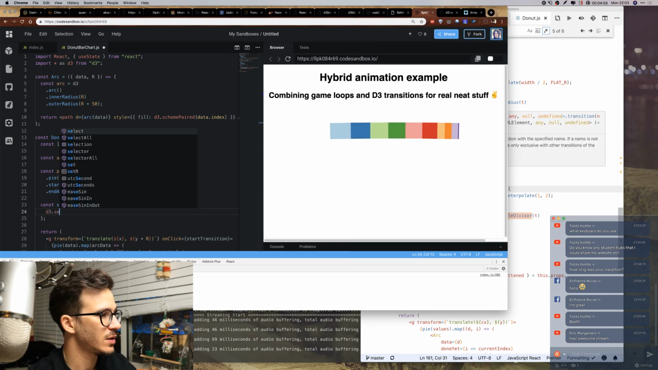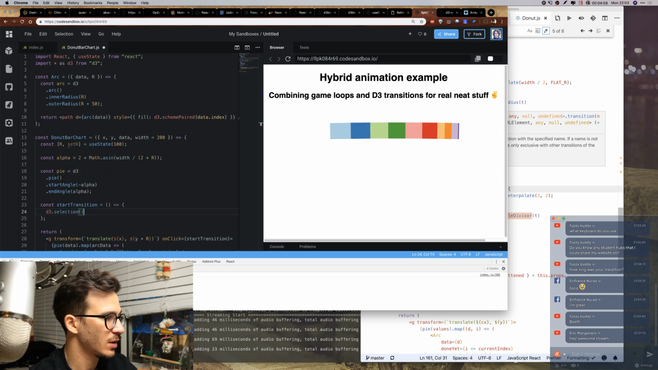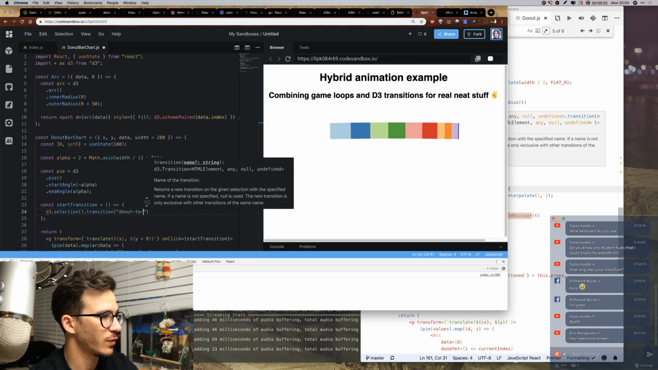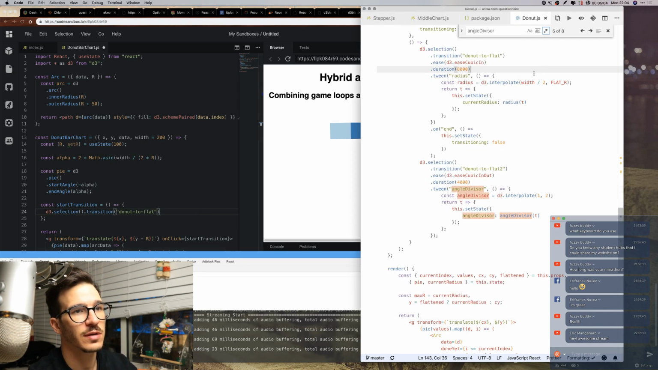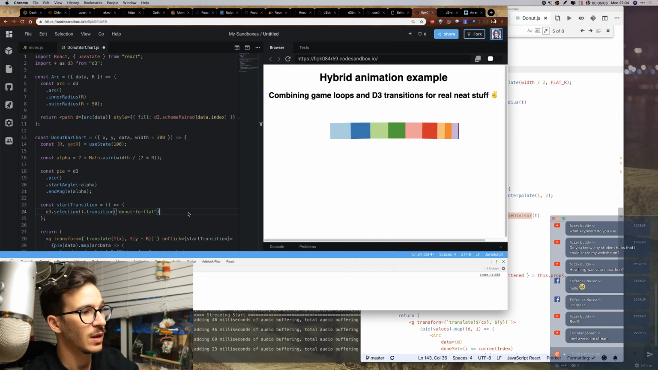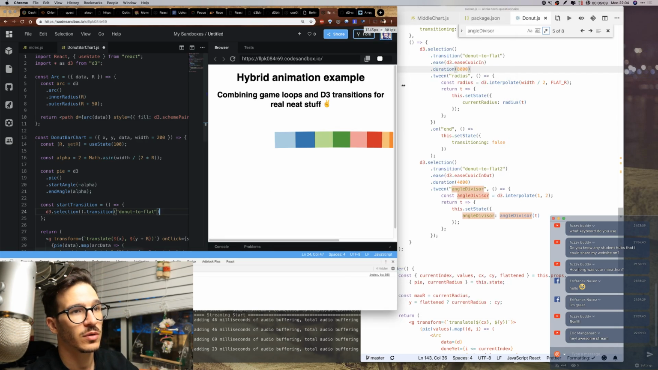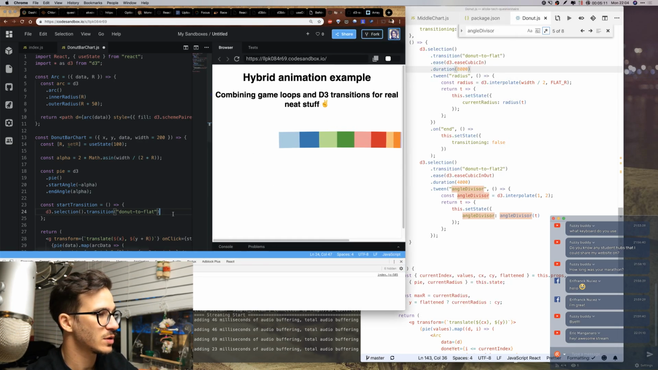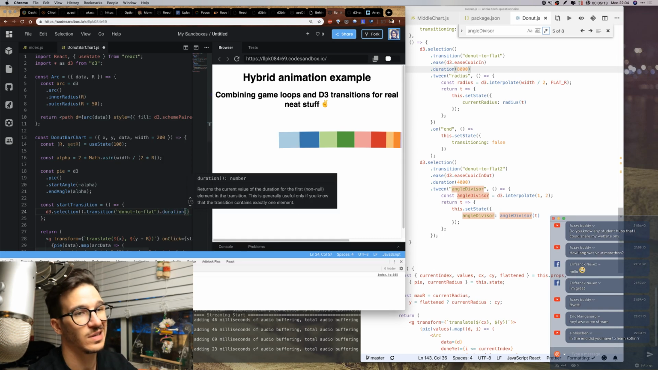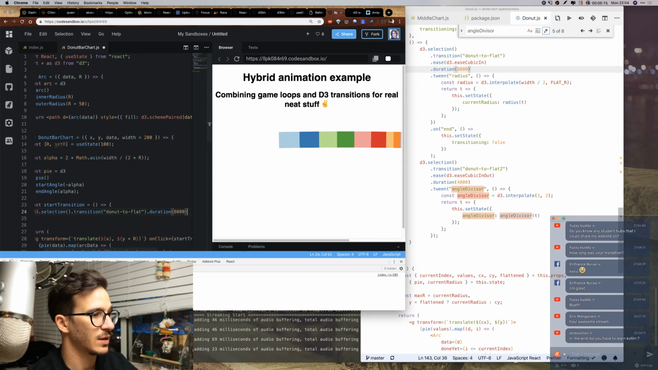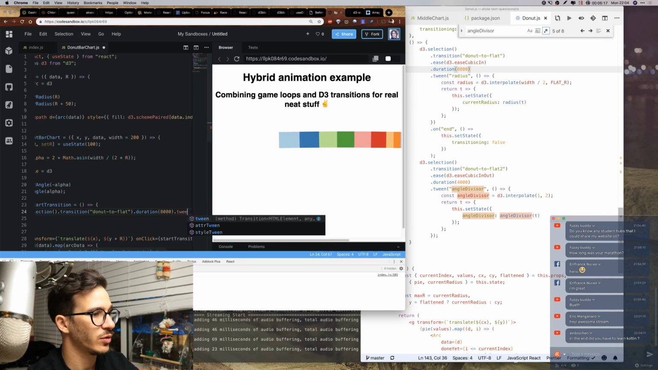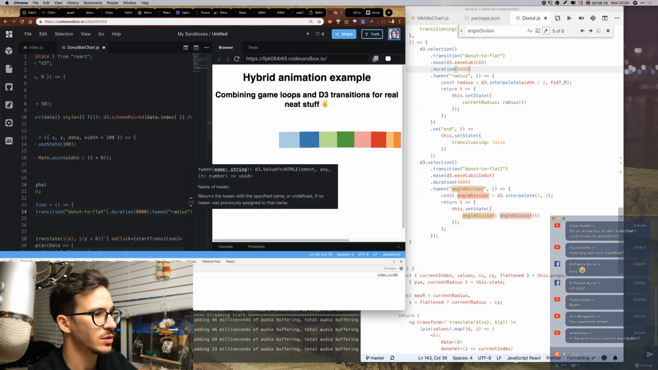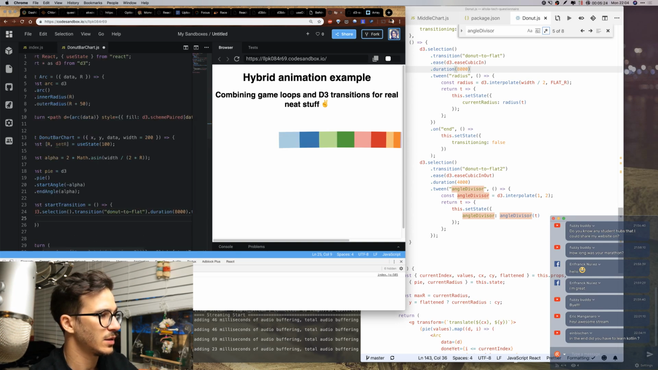So we're going to say D3 selection, and then we start a transition that's just called donut to flat, right? Because every transition needs to have a name. Okay, I'm going to copy this like this, and we're going to say the duration is 8,000, and we're going to tween the radius, which is going to look like this.